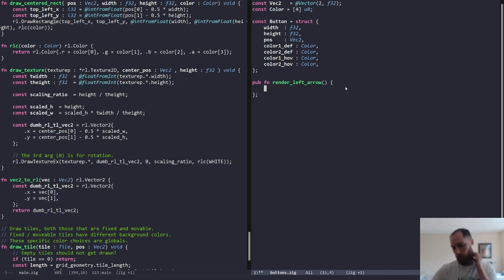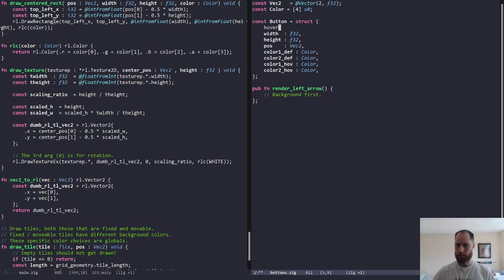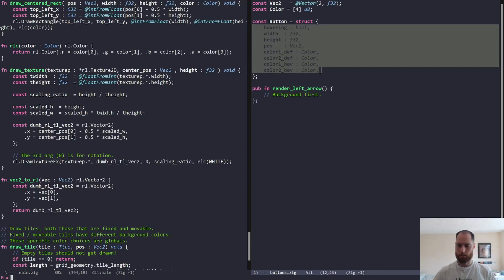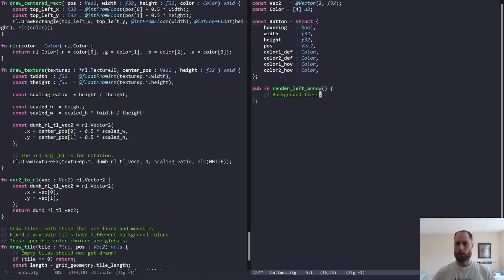Okay. So let's do the background of the rectangle first. In order to even know the color to use for the background, we should know if the mouse is hovering or not. So why not store this as a Boolean? So hovering, and then we'll set this during the mouse processing part, and then literally it's just going to be draw. Ooh, I want to see it.